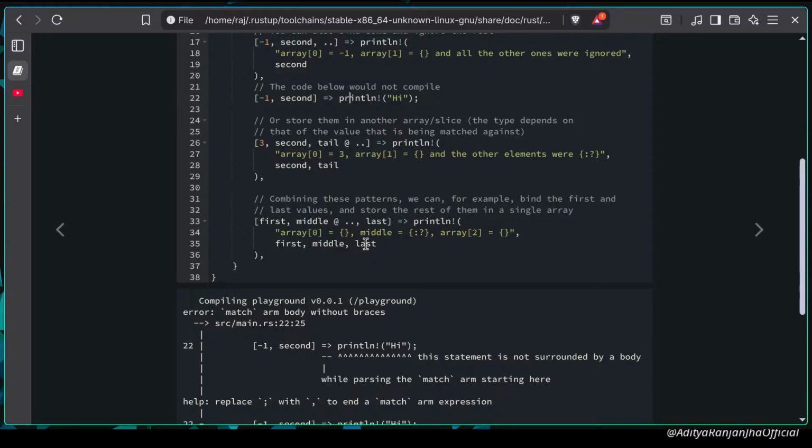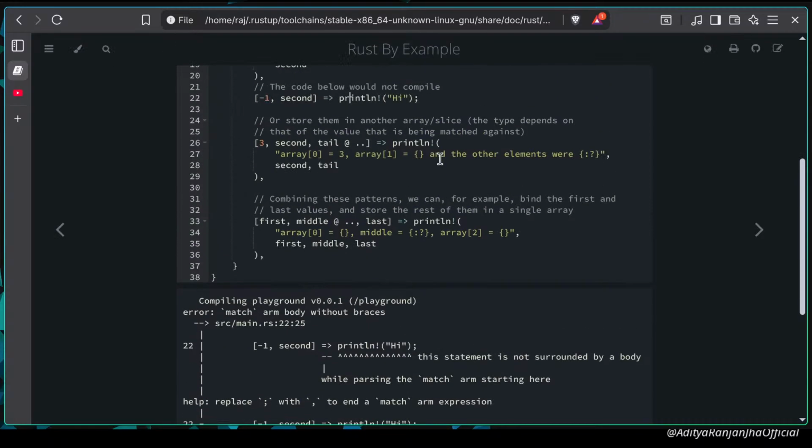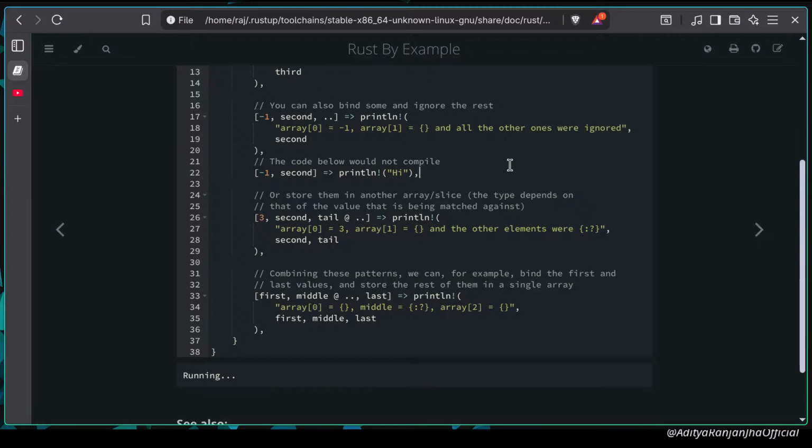What does it say? Match arm body without braces. What does that mean? So it says while parsing the match arm, replace this with... Did we add a comma? No. But that's what it's telling me, because we are matching it. We are not returning anything. So we are returning it. All right, so we are matching with returning it. We should use a comma.